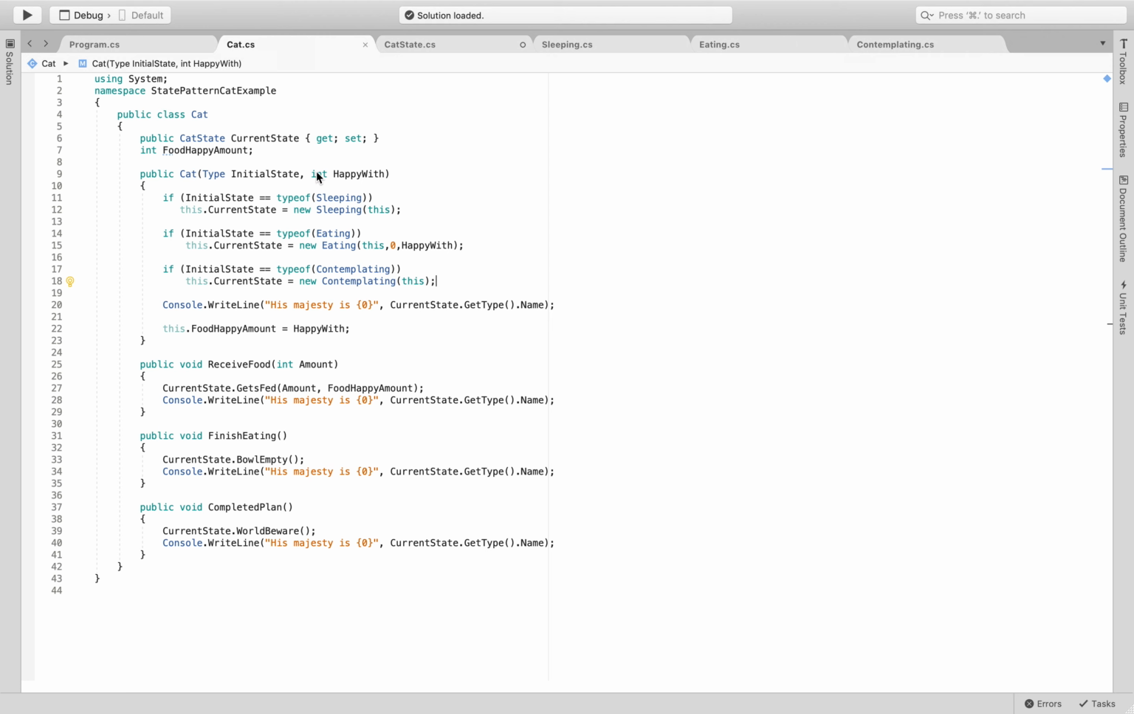So after the initial state has been selected, we output a message saying that His Majesty the cat is currently in a specific state. So again, this is not really necessary for the pattern, but you will notice that I added it to all of the methods. The reason for this is so that when we run this, let's call it a cat simulator, we can see the various states through which the cat goes. And then lastly, you will notice that the food amount is initialized with the value received.